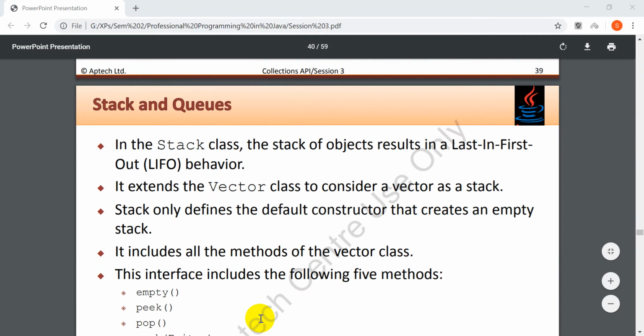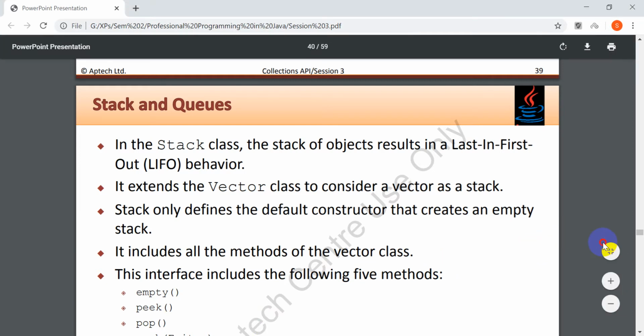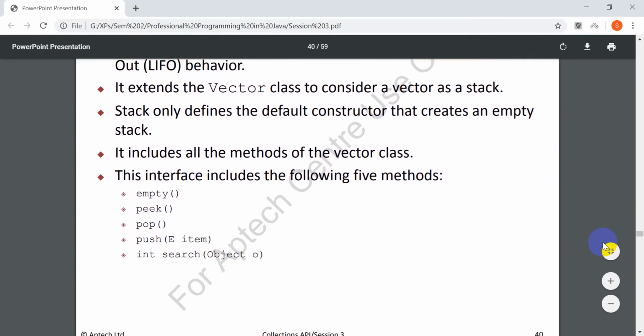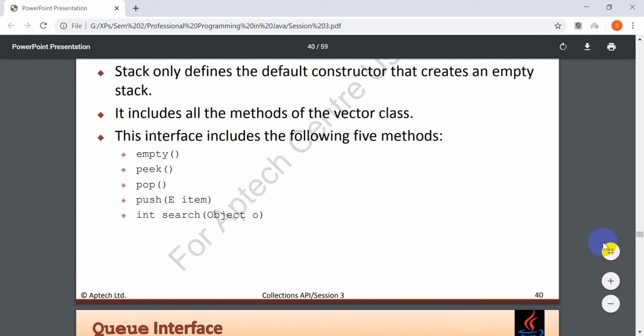So we have stack and queue. In the Stack class, the stack object results in last in, first out, that is LIFO. It extends the Vector class, so consider a vector as a stack, and it includes all the methods of the Vector class. This class includes the following 5 methods: empty, peek, pop, push, and int search. Pop and push are LIFO, last in, first out.